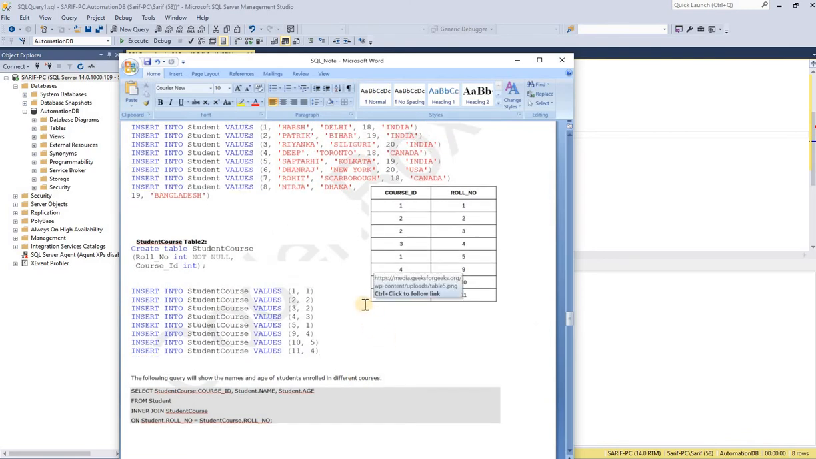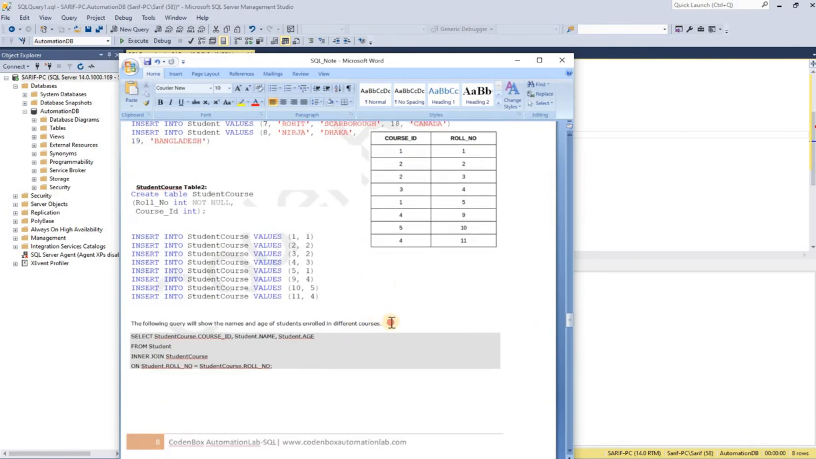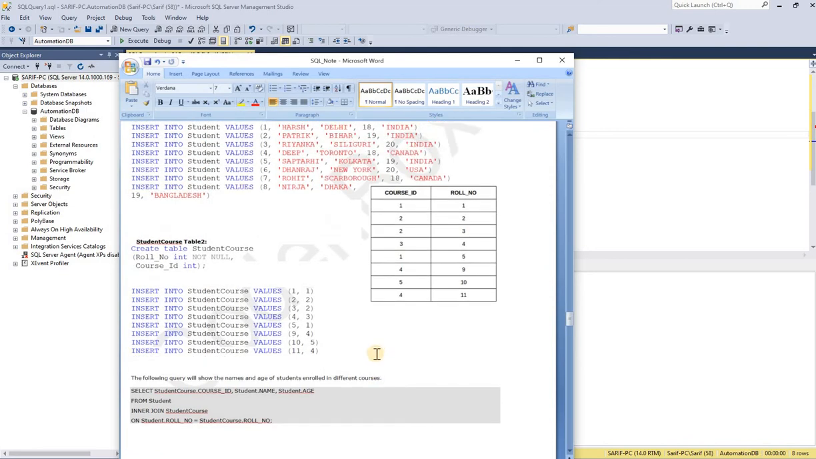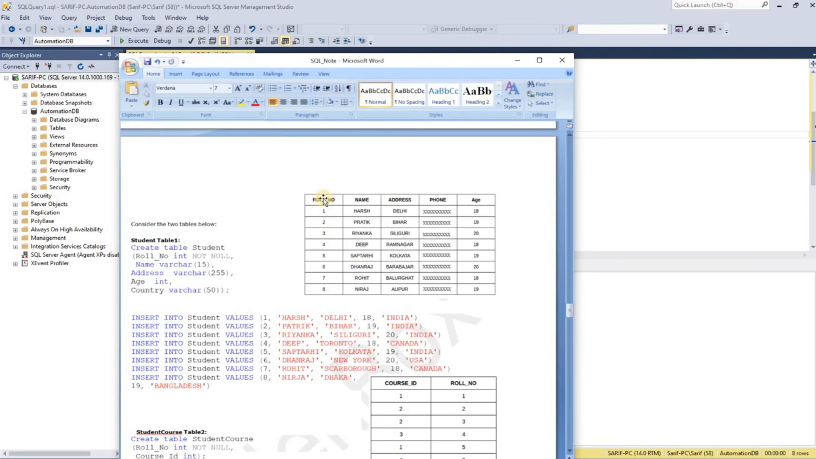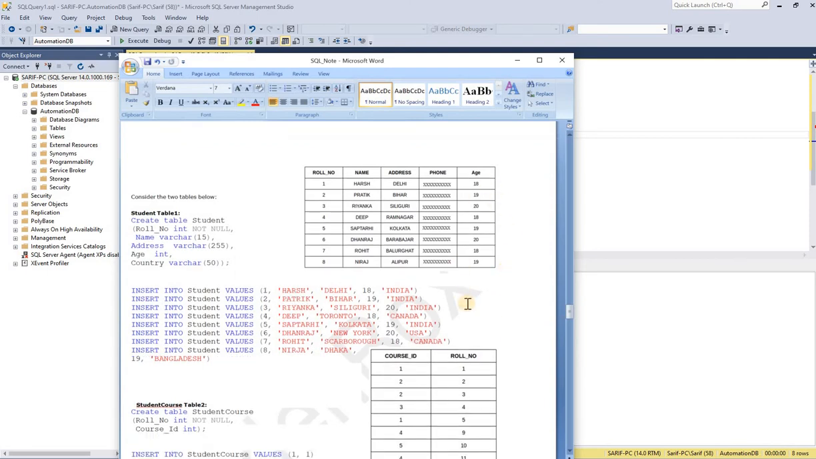Now here we're going to write this query. The following query will show the name and age of students enrolled in different courses using inner join. In an inner join, it means both tables have to have a common column. You can see roll number.